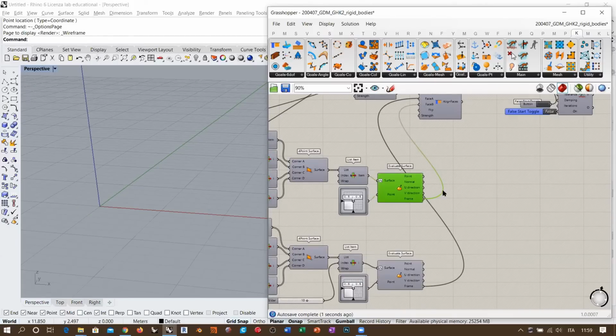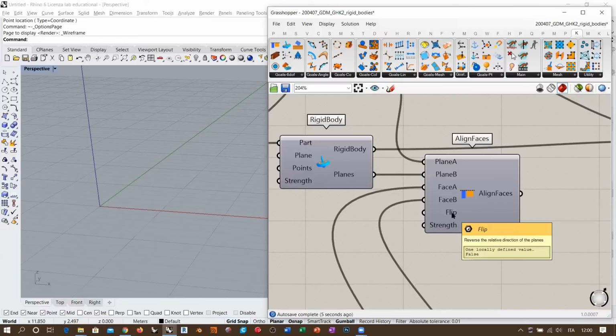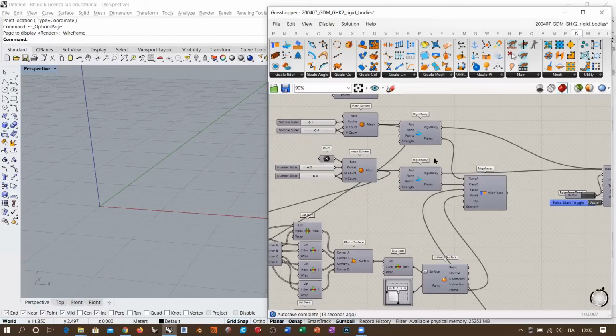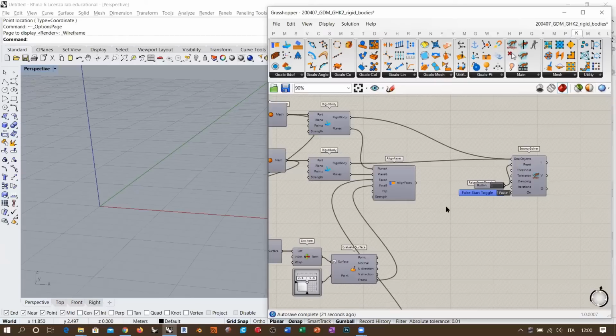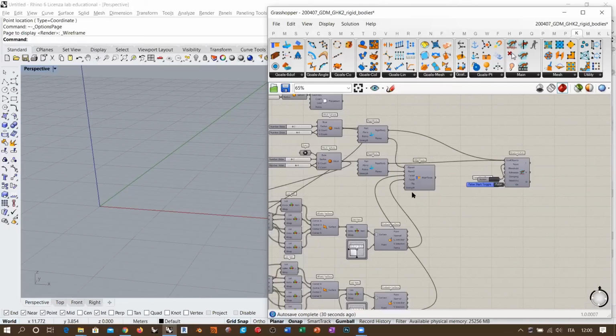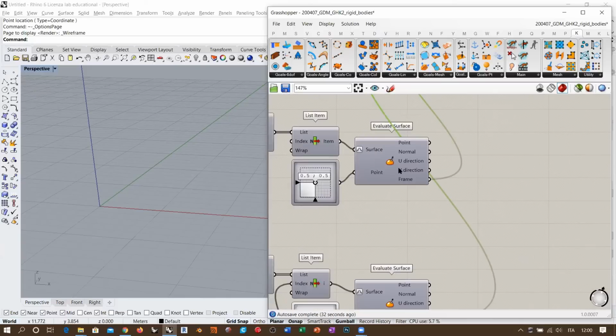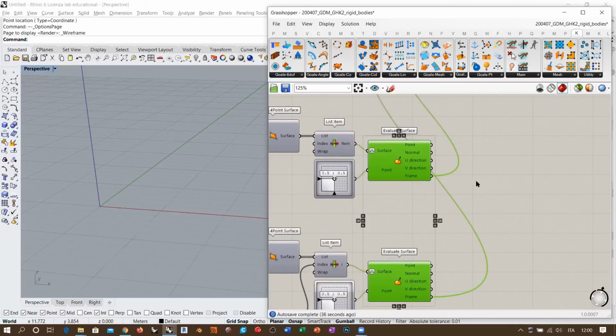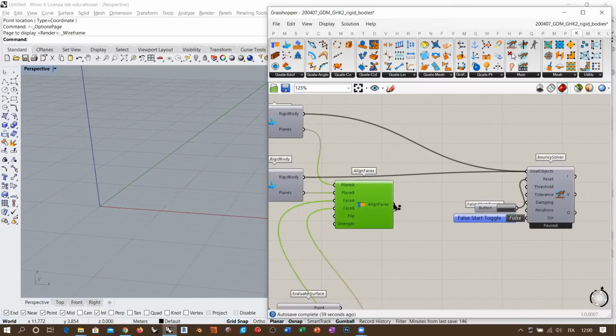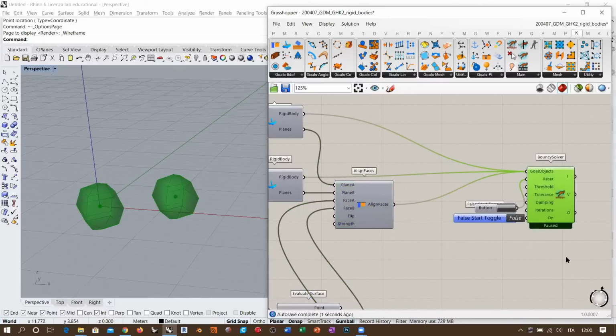Now, everything is set for these aligned faces. Flip will eventually reverse the relative direction of the planes. This is important because in case you have some flipped planes, you will have the opposite aligning of your faces. But I would not spend time trying to understand this until things work properly. I just prefer to run the simulation right now and see what happens, and eventually decide if I flip something here, or flip something here from the frames coming out from the evaluate surfaces. So this is the goal, ready, and I will plug it into the bouncy solver, okay?